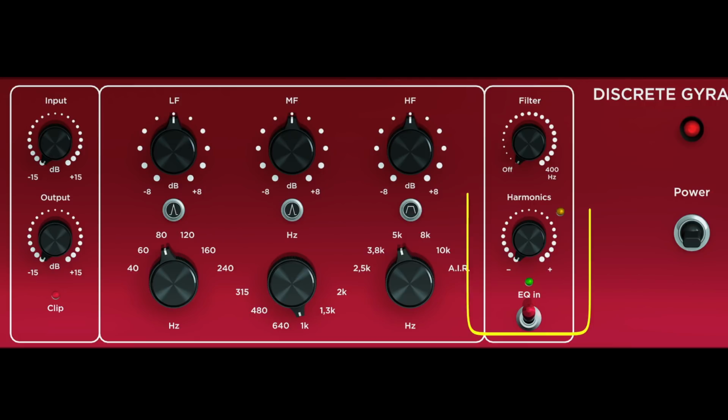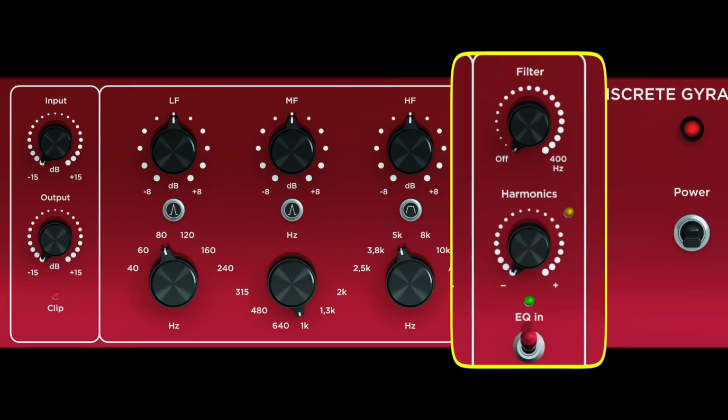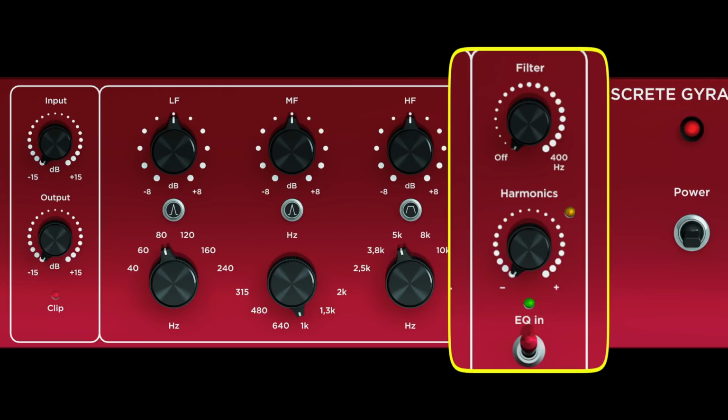Moving over to the section on the right, there's a filter, and it'll go all the way up to 400 hertz. It's a nice smooth slope, so it can cut out all that rumble if you need. And below that is a harmonics control. So this allows it to drive the circuitry in the unit and give you a little more of the analog feel of what the original unit would sound like.